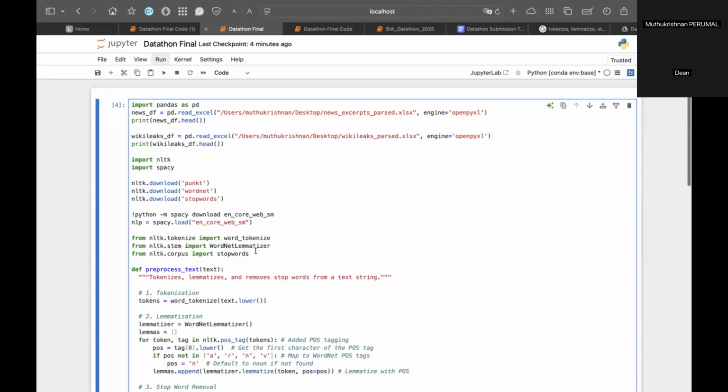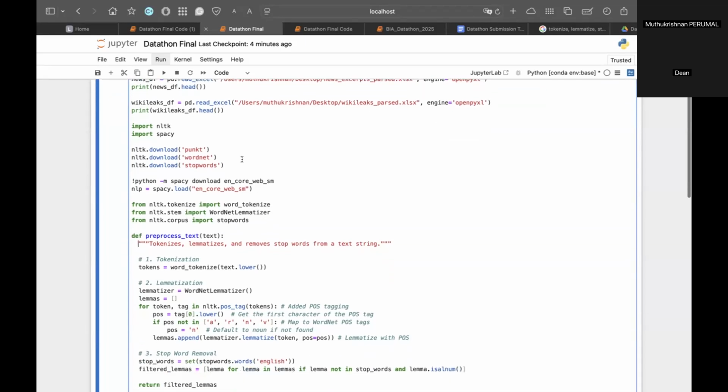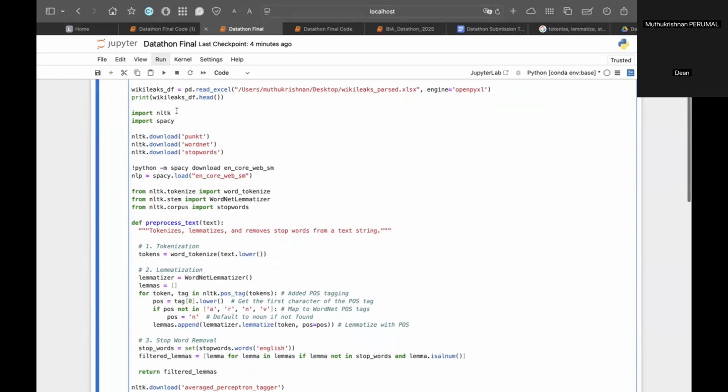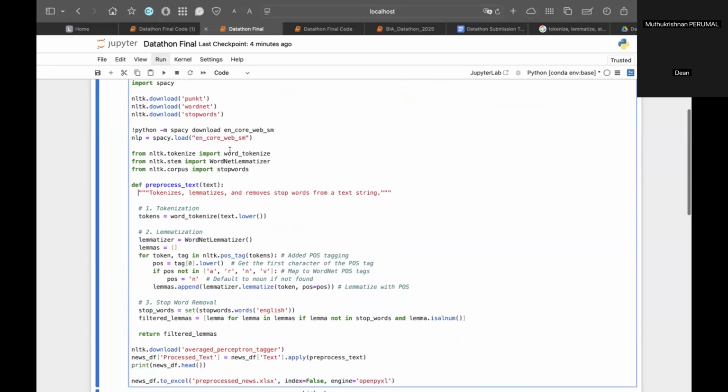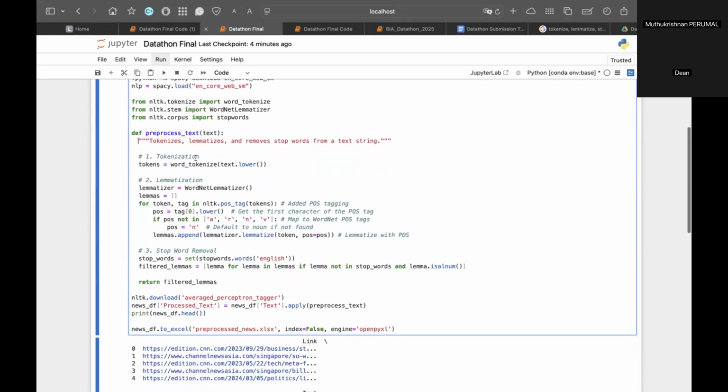So there are multiple steps involved, with the first step being pre-processing the textual data provided to us. We first imported the raw data provided through the Datathon folder, and we use the spaCy and NLTK libraries to pre-process the text. We use three different methods: tokenization, lemmatization, and stop word removal.